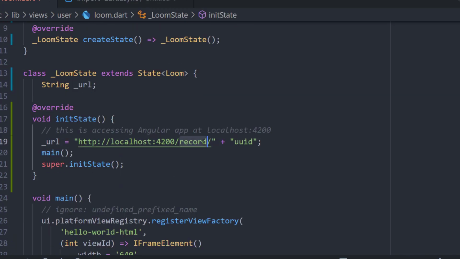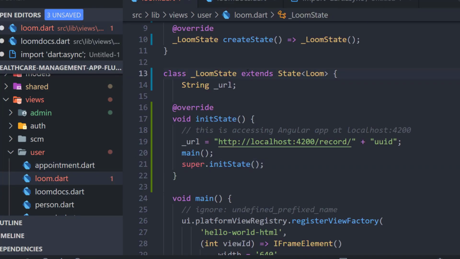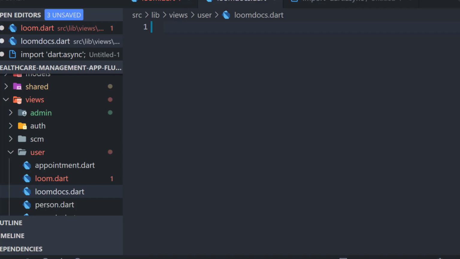All right, this page looks good. Now, just to finish it off, Flutter and Dart side of the implementation before we jump onto the Angular side of the code. So remember we created another page called loom docs.dart. So I'm going to copy paste the entire source code and paste it over there.